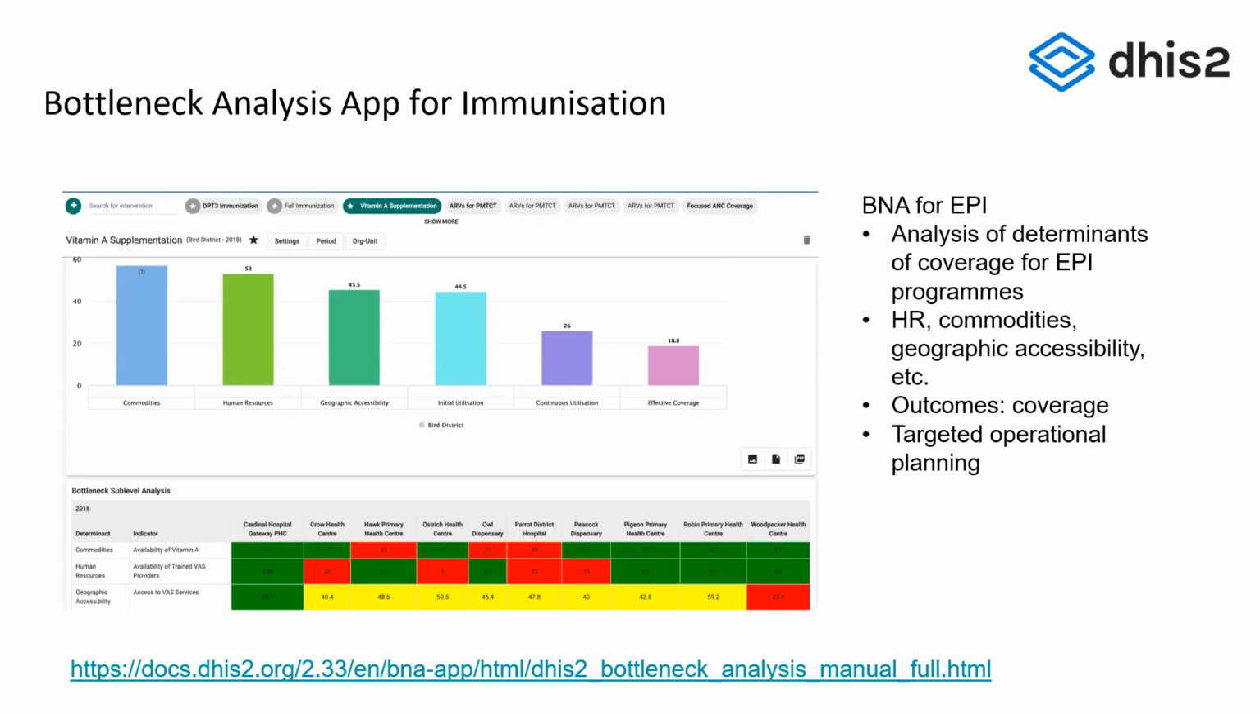Of course, these expose the data analysis to different sources other than routine data that is collected on a monthly or quarterly basis. So it opens up the aspects of interoperability, which I'm going to speak about next.